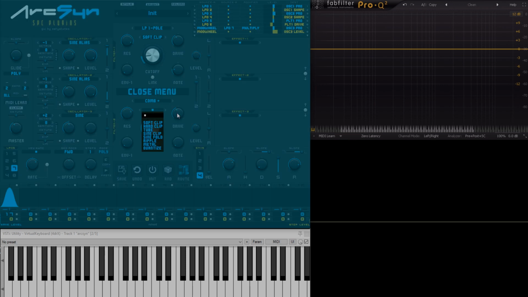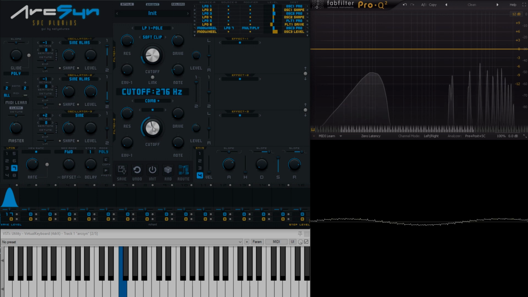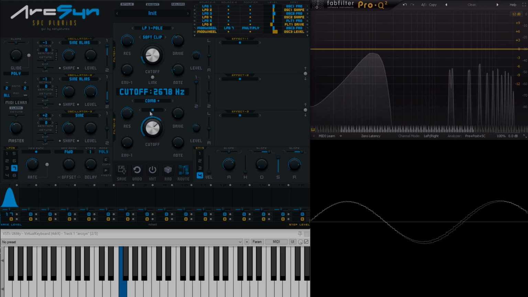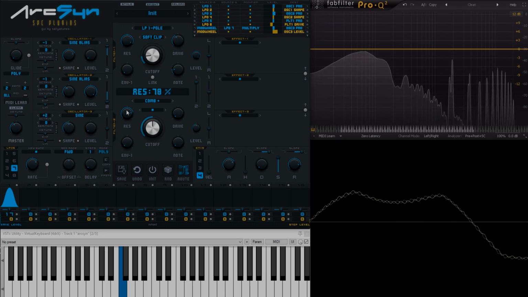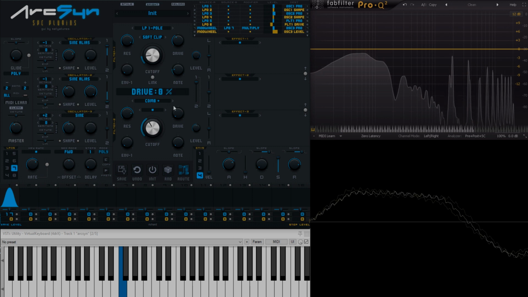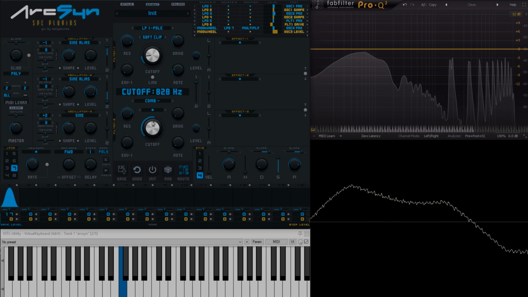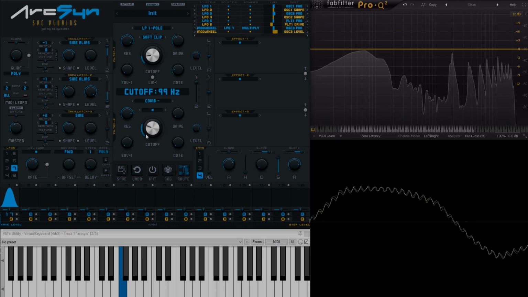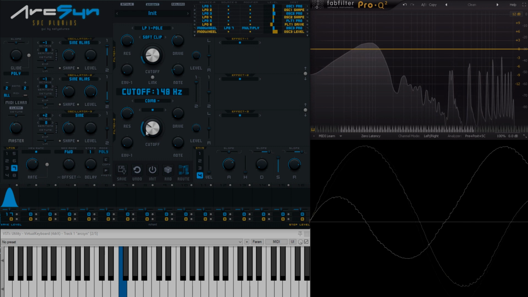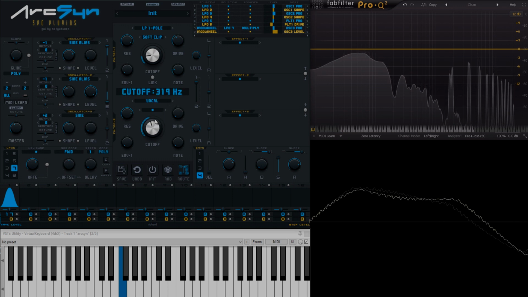Comb. I won't do that yet. I'll just have that there. Let's turn that off so we can just hear the second oscillator. We can cycle through some other filters. Let's turn the filter all the way up. Sort of interesting. Let's see what else we've got.